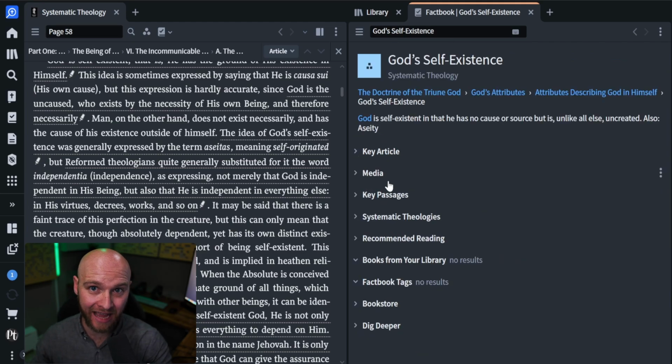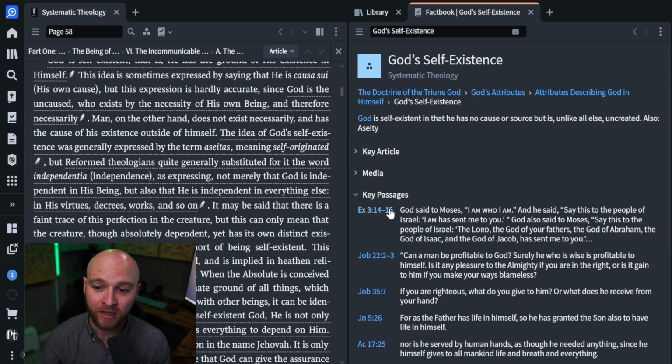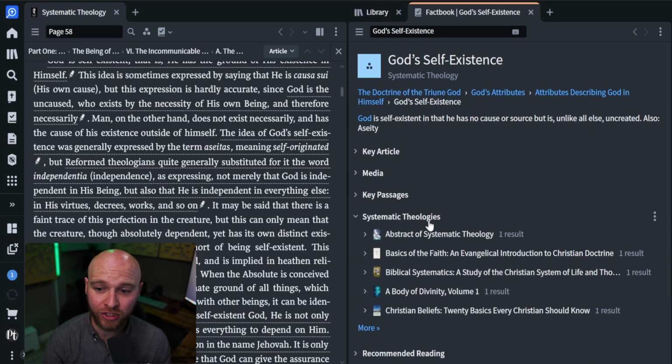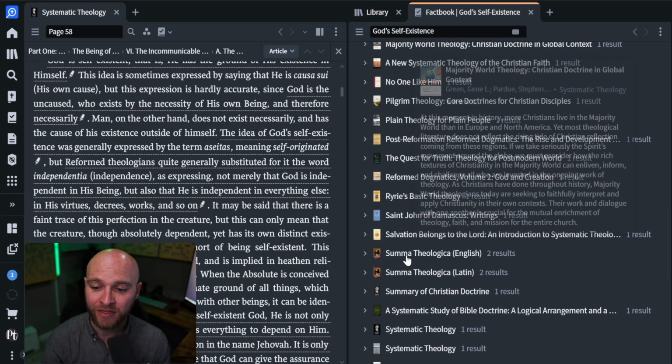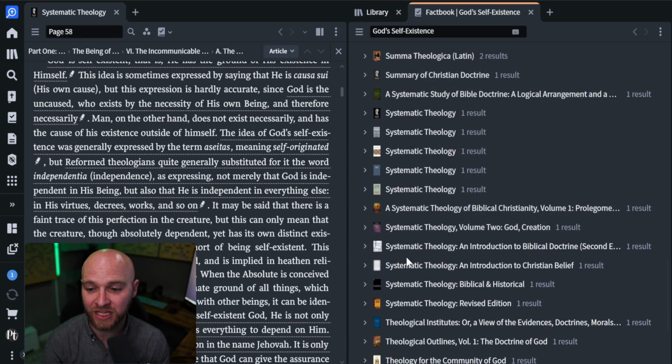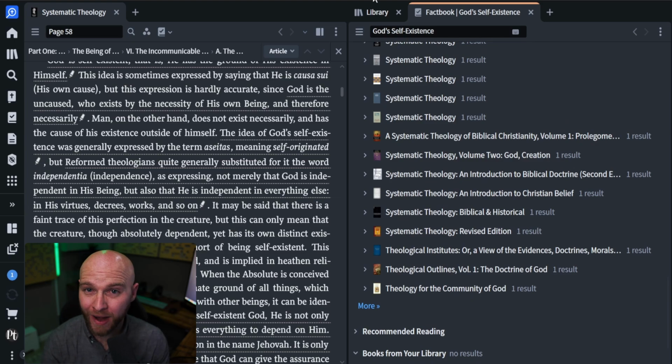If we wanted to take an exegetical bent, we could maybe write on aseity from a key passage, say Exodus 3:14-15, for example. Or we can open up the systematic theology section as well. We can see there are plenty of systematic theologies that have this topic of aseity built within. So this looks like a great option for our paper. Looks like we're going to have plenty of resources.